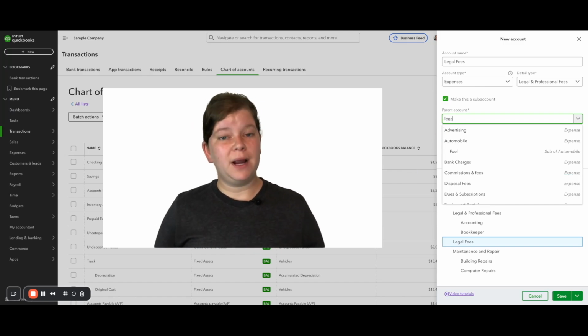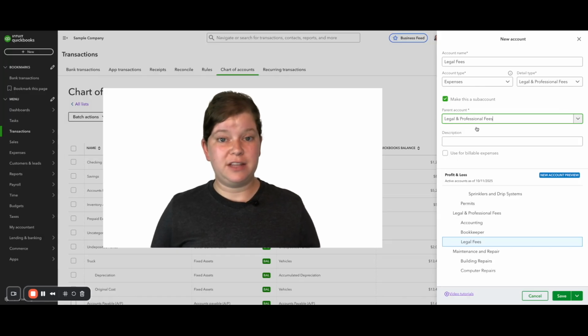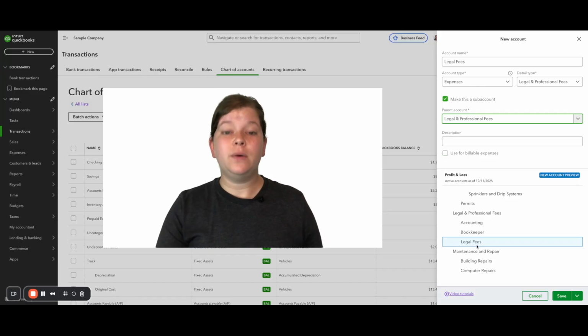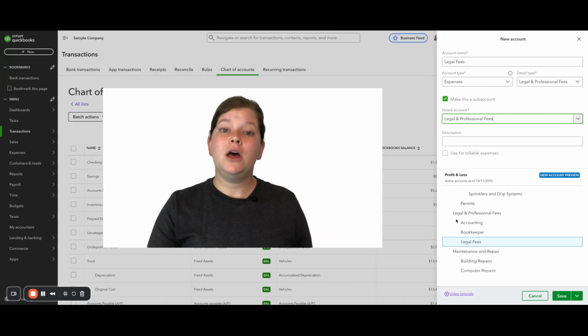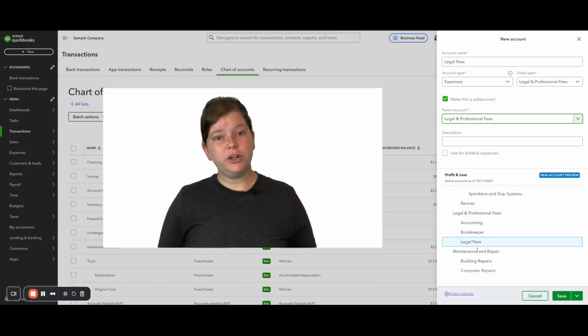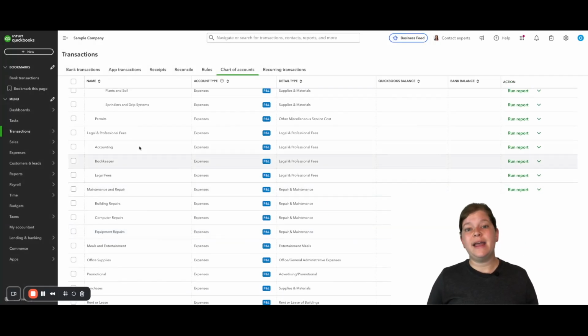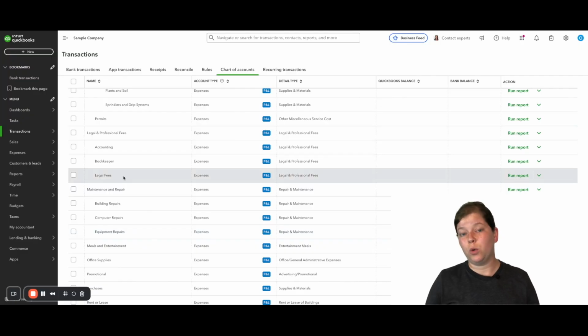So let's choose our parent account, legal and professional fees. And now if we go back to the preview section, we'll see that our new legal fees account is now correctly a sub-account under legal and professional fees. Now we're good to go with this new sub-account, so let's click Save in the bottom right. Sub-accounts are a great way to add as much detail to your reports that you'd like, but keep in mind the more detail you add, the longer and more complicated your reports become.